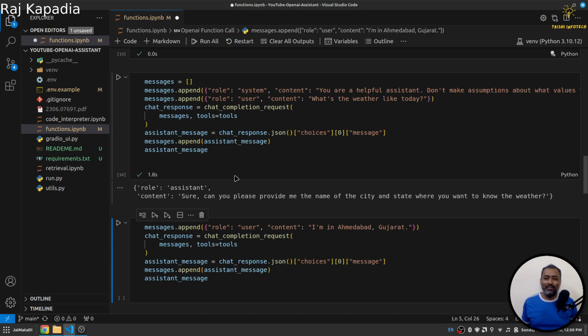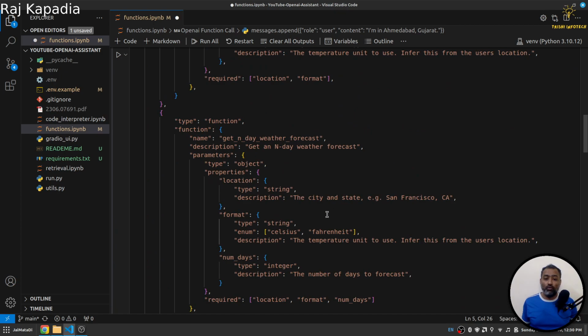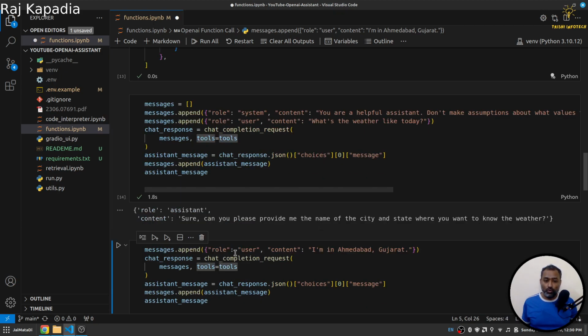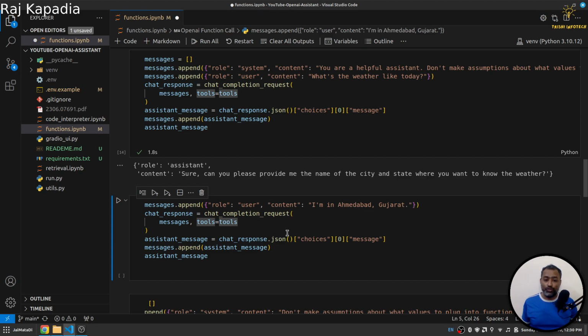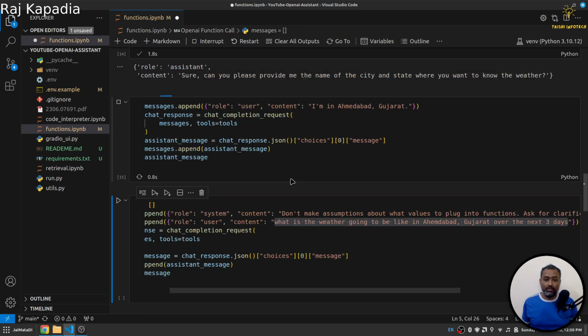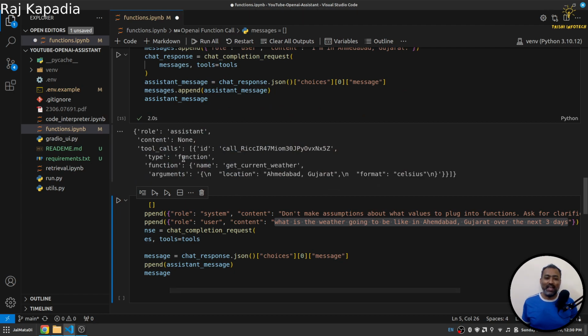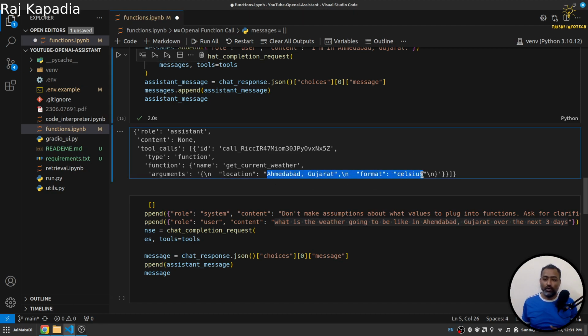Now you understand that the assistant is trying to capture the information that is needed to call one of the functions. So I'll say that I'm in Ahmedabad, Gujarat. So when I run this, you will see that we got tool calls, some information, function name as well, and these are the arguments. The assistant has extracted Ahmedabad, Gujarat, and the format is Celsius because in India we use Celsius.